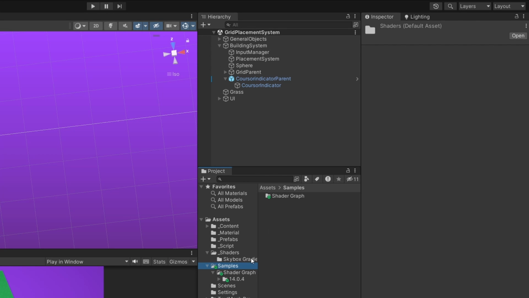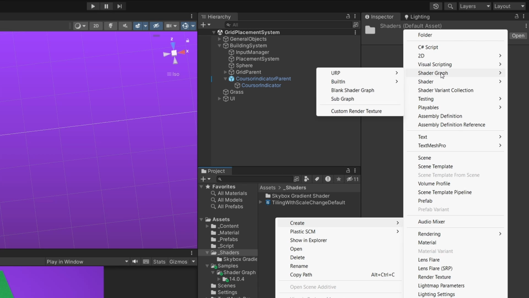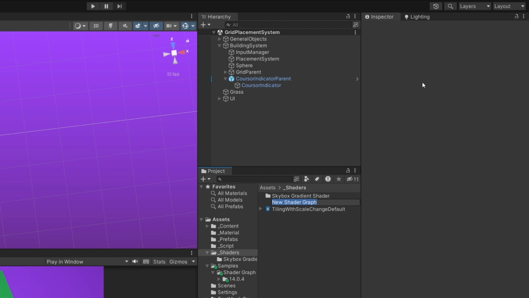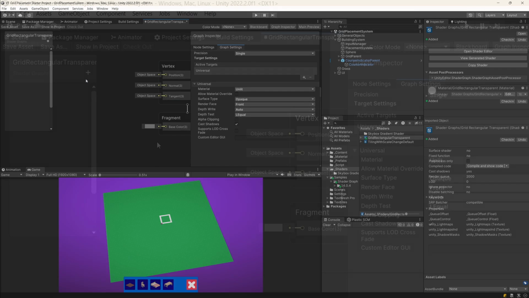Before we explore those samples, we are going to create a new shader graph. So I'm going to select my shaders folder, right click, create, select shader graph. I'm using URP pipeline, so I'm going to select the unlit shader graph. I'm going to call it grid, rectangular, transparent. And I'm going to open this shader up. Okay, here is my graph.